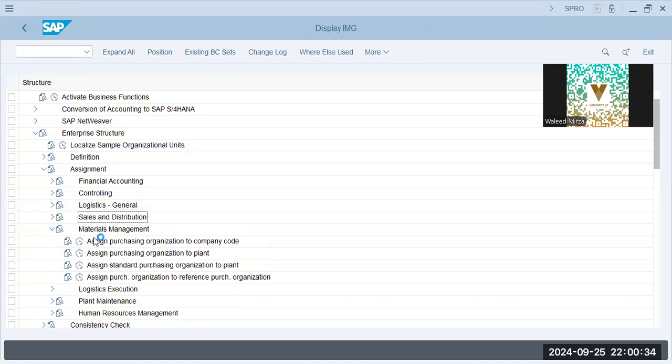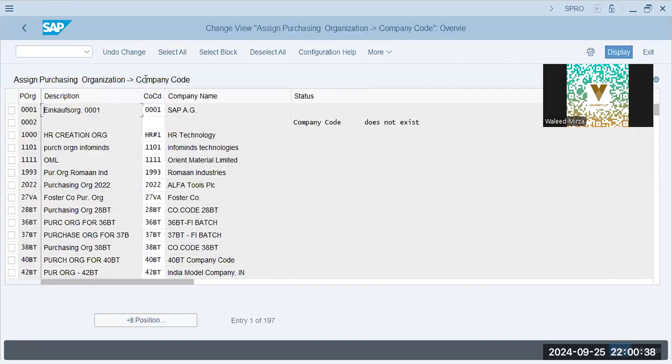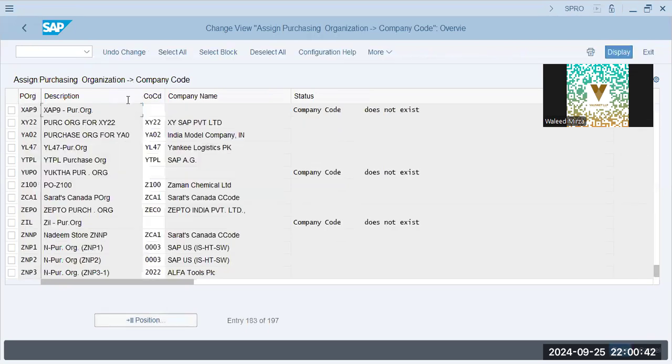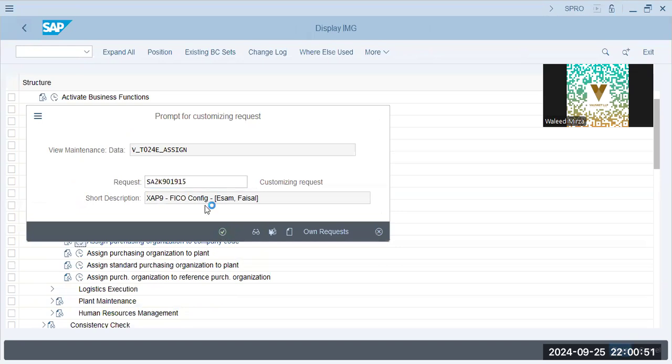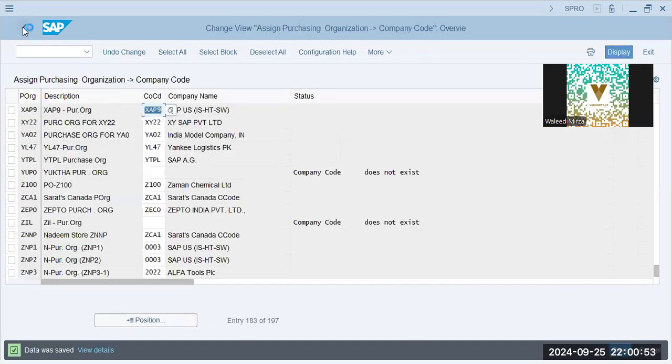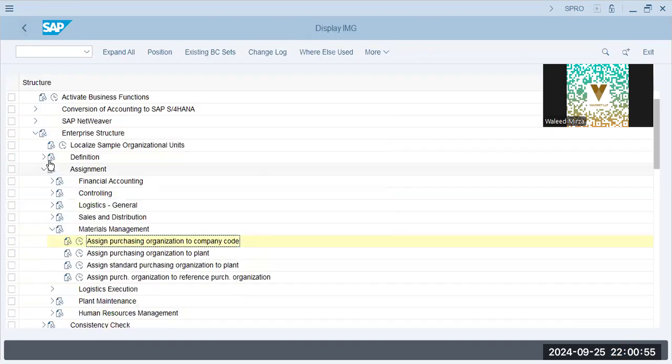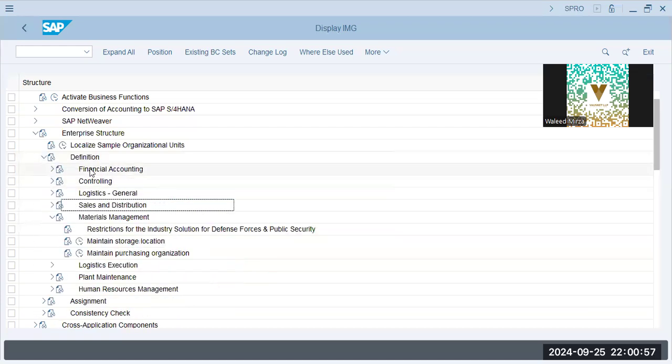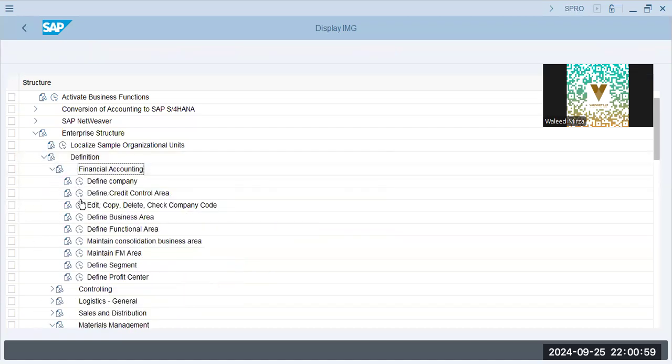Business management, purchase organization, company code, integration. ZAP 9, ZAP 9. Okay. Edit, copy, delete, company code.